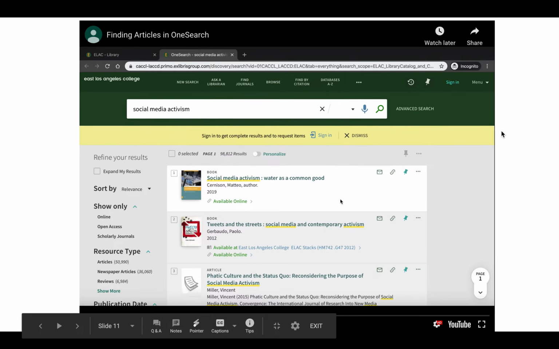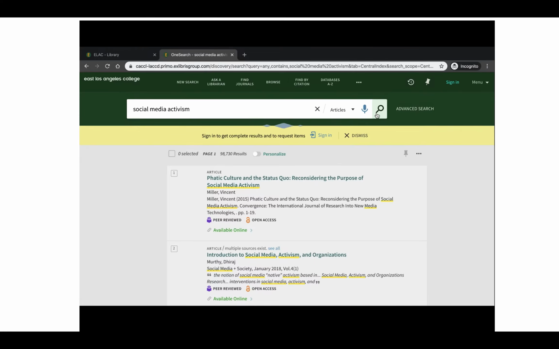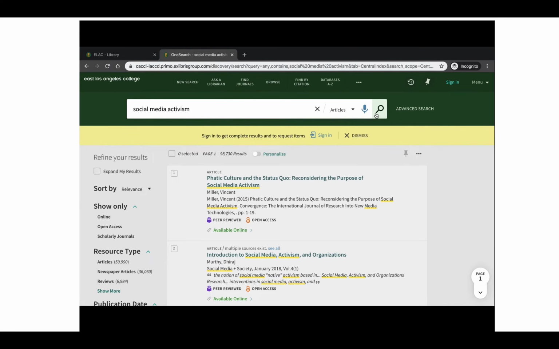If you're already in OneSearch, you can click on the drop-down next to your search terms at the top, click on Articles, then hit the Search button to show only articles on your topic. This will remove things like books and streaming video.